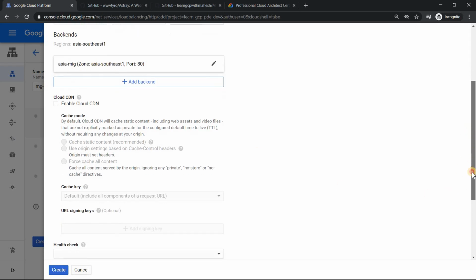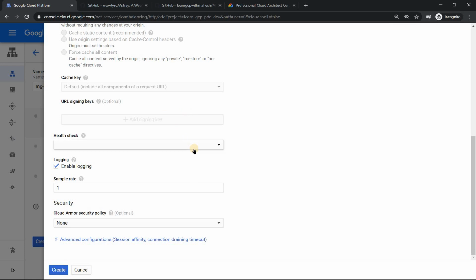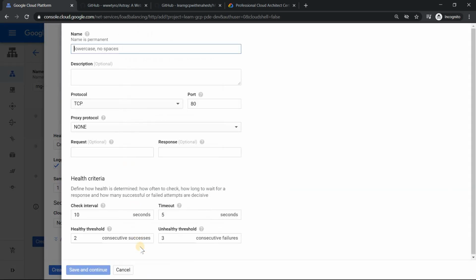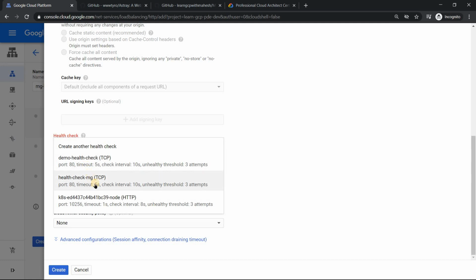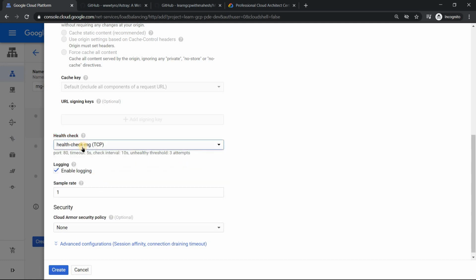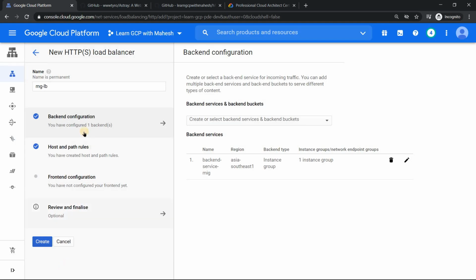The last one in a load balancer is the health check. Please configure the same health check which you had created. There are lots of health checks in my system; the one which I created is going to be used. This health check and the health check you configured should be the same. That's it. Click on create. Now host and path, let's leave it as default.